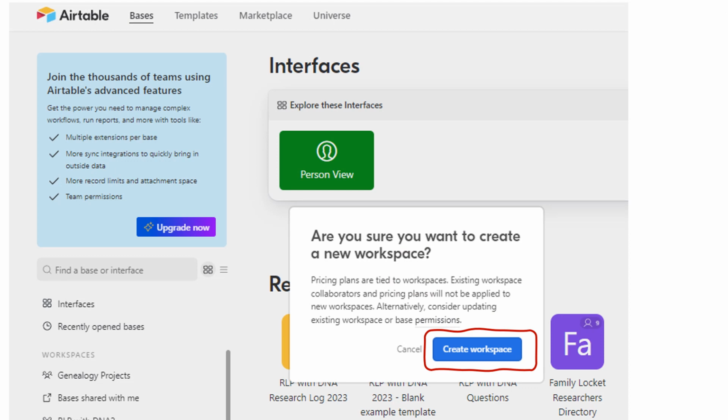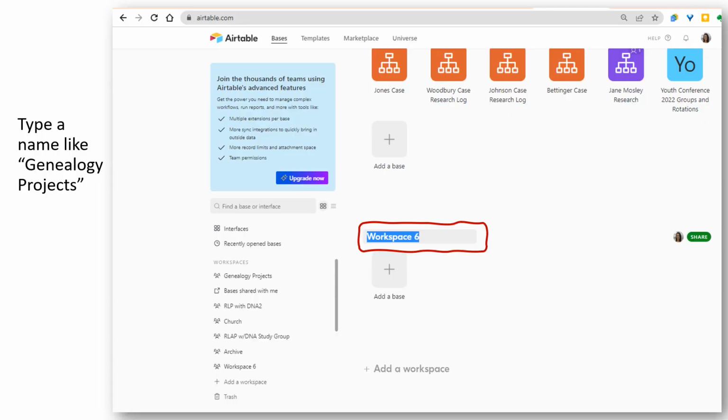After you click Add a Workspace, you'll see this pop-up that says, are you sure you want to create a new workspace? And it talks about how pricing plans are tied to workspaces. And existing workspace collaborators and pricing plans will not be applied to the new workspaces. So just a little info about that. So then click Create Workspace, and then you can come down. It'll appear on your home page at the bottom of your current workspaces, and then you can give it a name. So you can give it a title like Genealogy Projects or something like that.